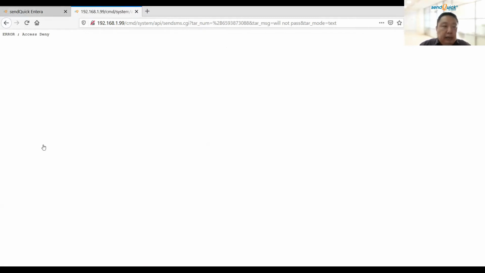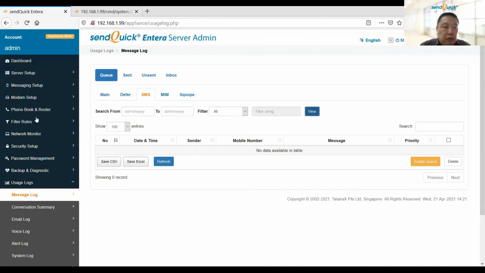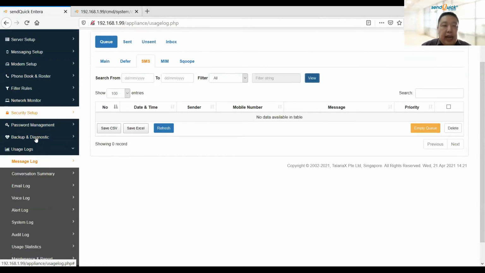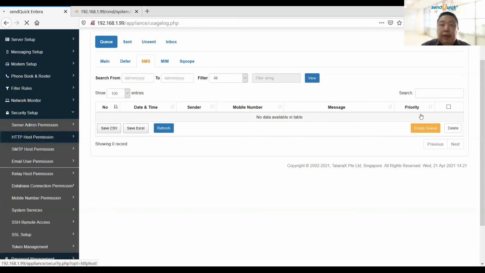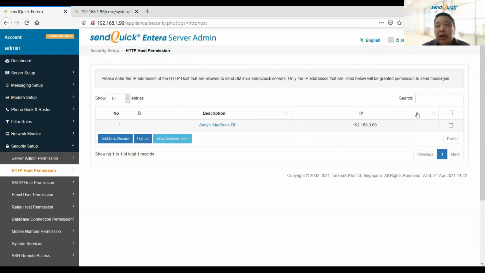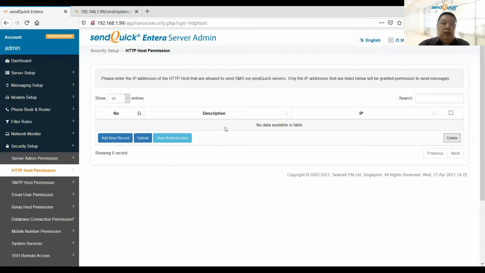So this is how, if you know the IP addresses of the devices that you want to allow to use your sendQuick box, you can go to the HTTP host permission and key in the IP addresses. So anyone else with other IP addresses will not be able to send SMS. Okay, so I'm going to delete this now, because when I delete this, everyone can use. All right. So that is one way, using a HTTP host permission.